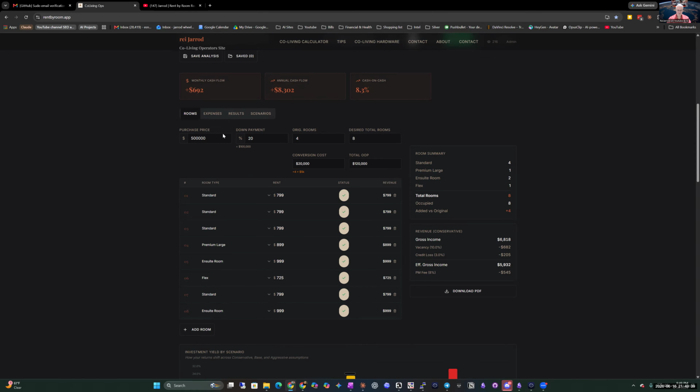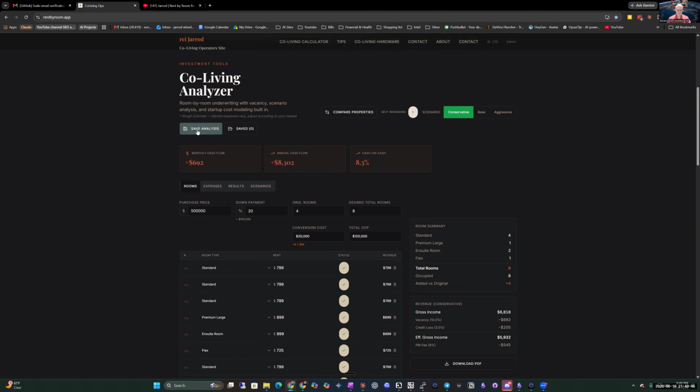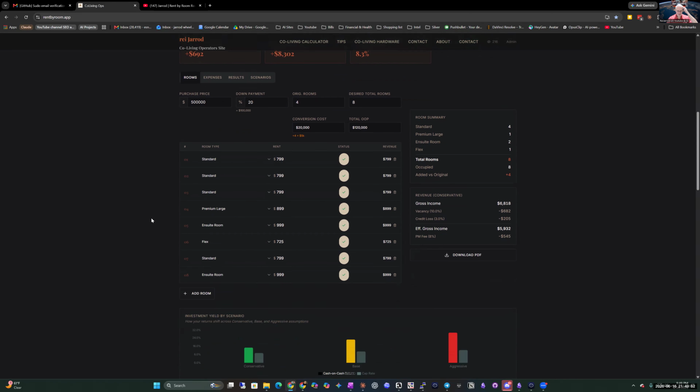Once you get all this set up, you can download this PDF of it so you can keep it, but you can also save it here on the site, back up here where I said, and then you can load it and download it in the future. So you can keep it here if you want. So let's go into the expenses, right? Did I miss anything?